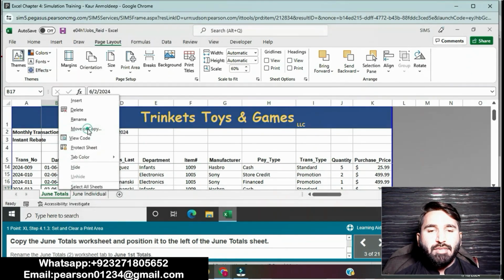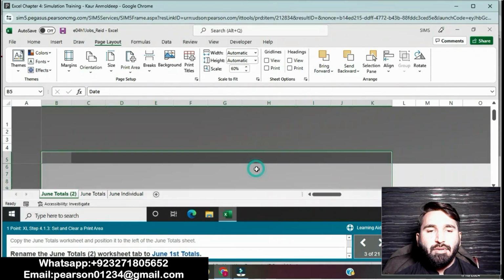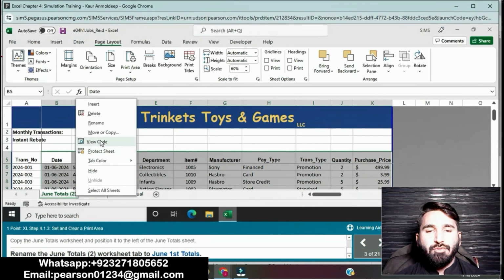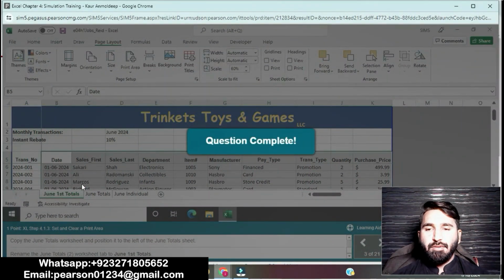Copy the June totals worksheet and position it to the left of the June totals sheet. Create a copy. Rename the June totals worksheet tab to June 1st totals. Right click on this and rename it as June 1st totals. You can see I have done this. Question completed.